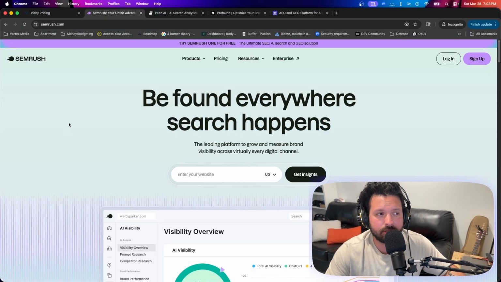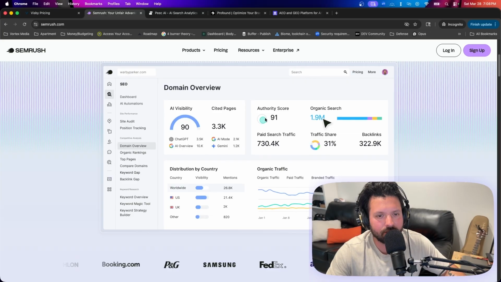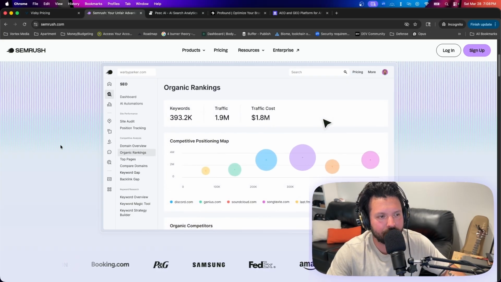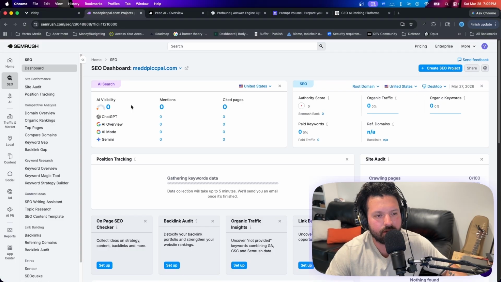All right, for our next example, we have SEMrush. I love this. It's showing me exactly how the application is working. It builds tons of trust. Now it's gathering my keywords and crawling all the pages.